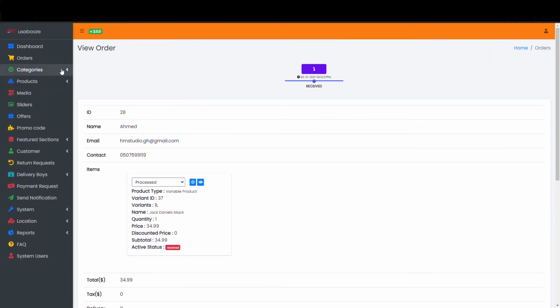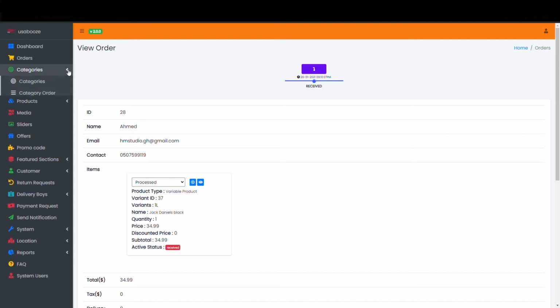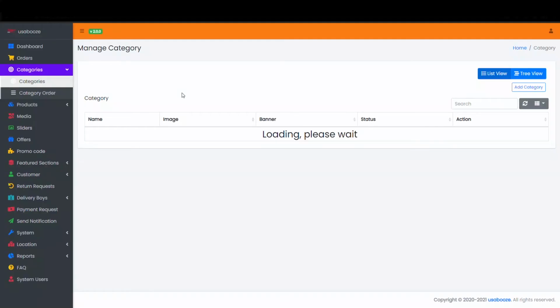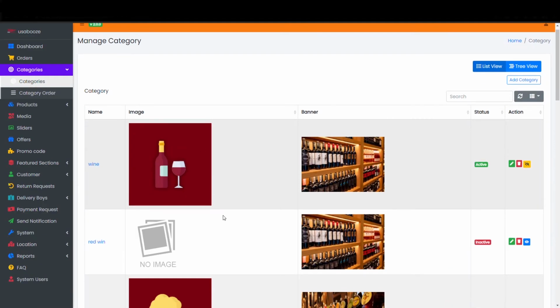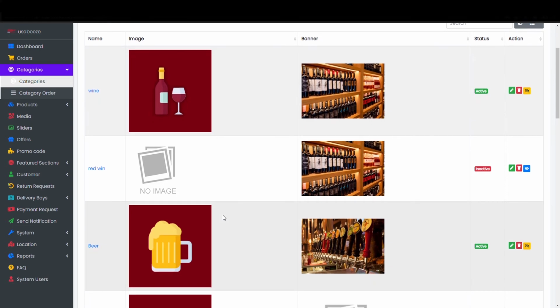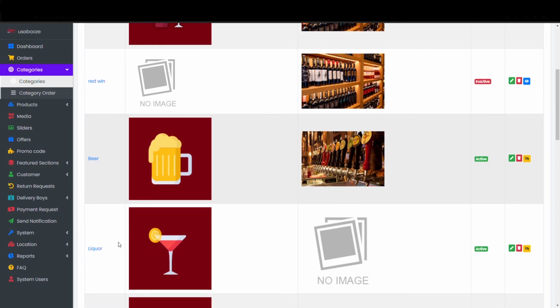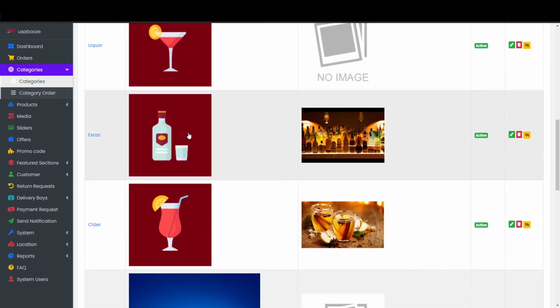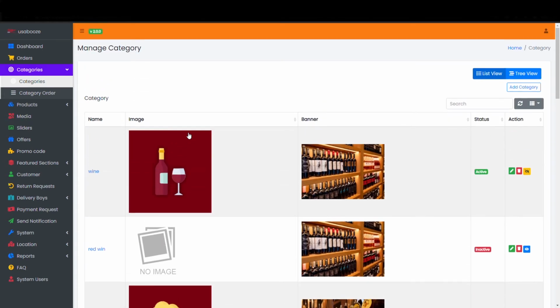Okay, so from the orders panel, we come to categories. This side has all the item categories, which in our case we have the main categories being wine, beer, and then liquor. Those are the main categories we have. So you can choose to add any other categories if you wish.